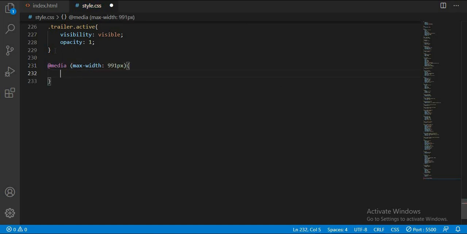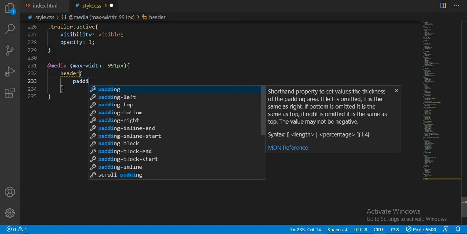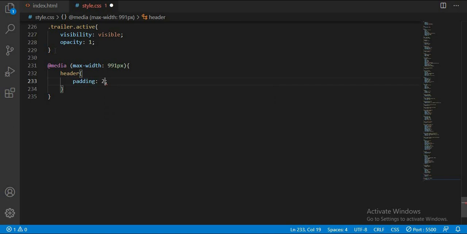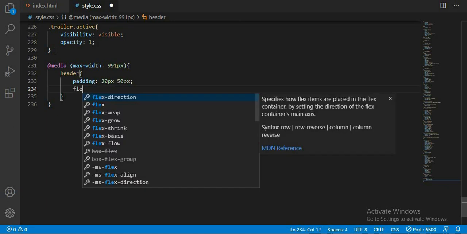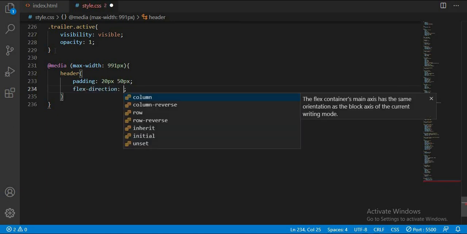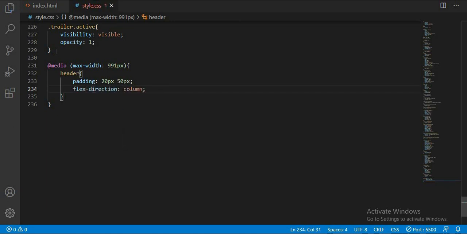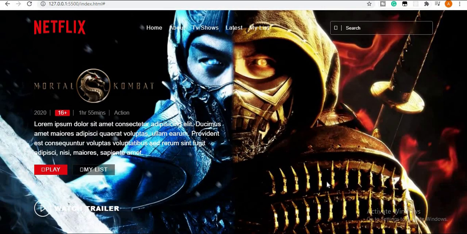So let's go back to our CSS, scroll down a bit. So go add media. We're going to select the header. So padding of 20 pixels top and bottom, 50 pixels left and right. So I'm going to say flex, direction, should be column. And let's inspect it to see what we're doing.